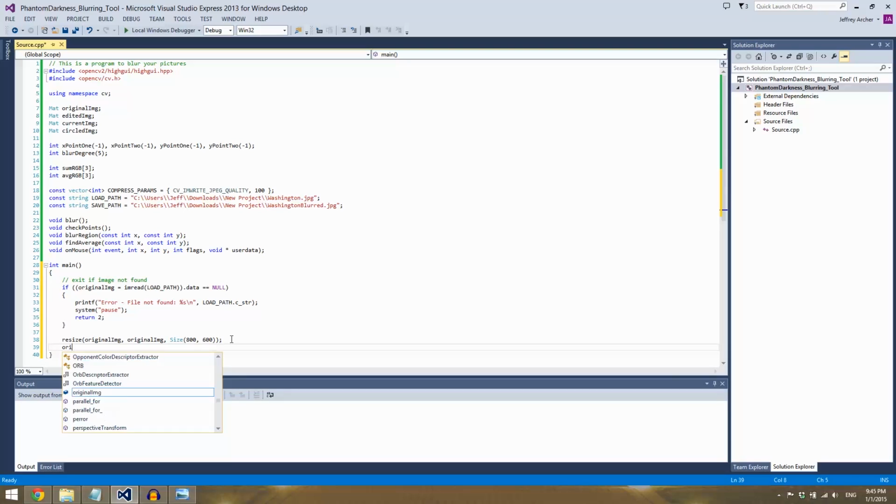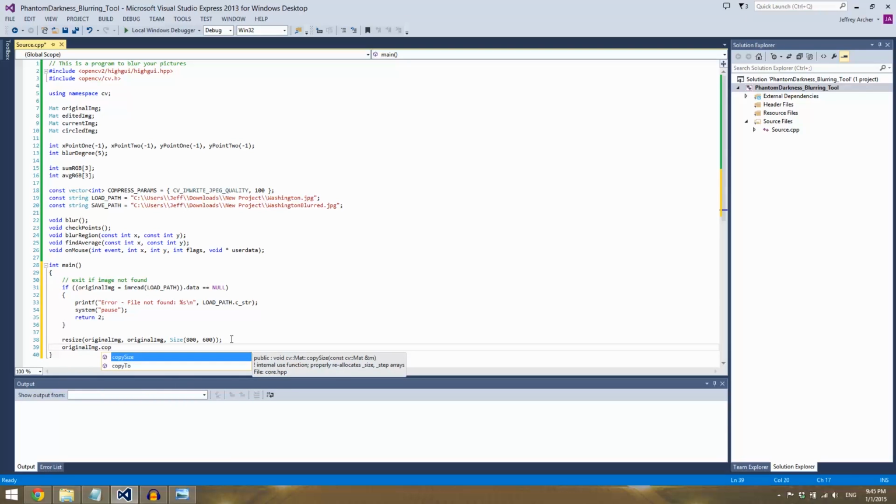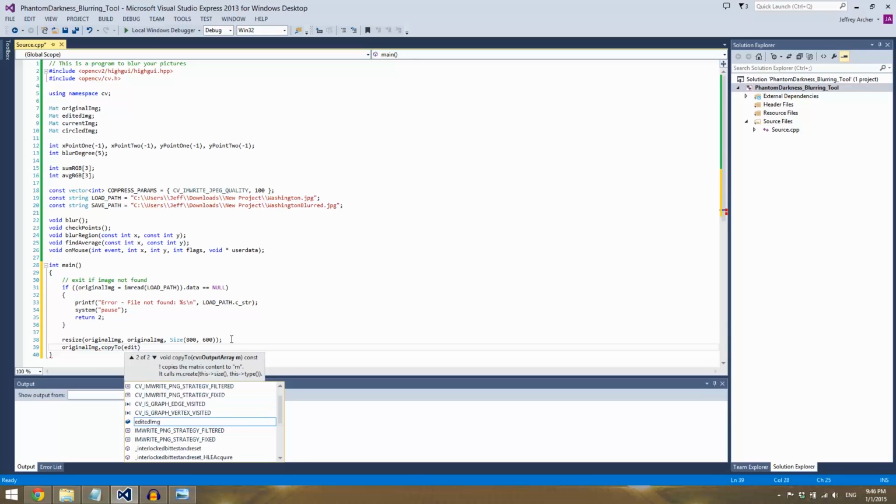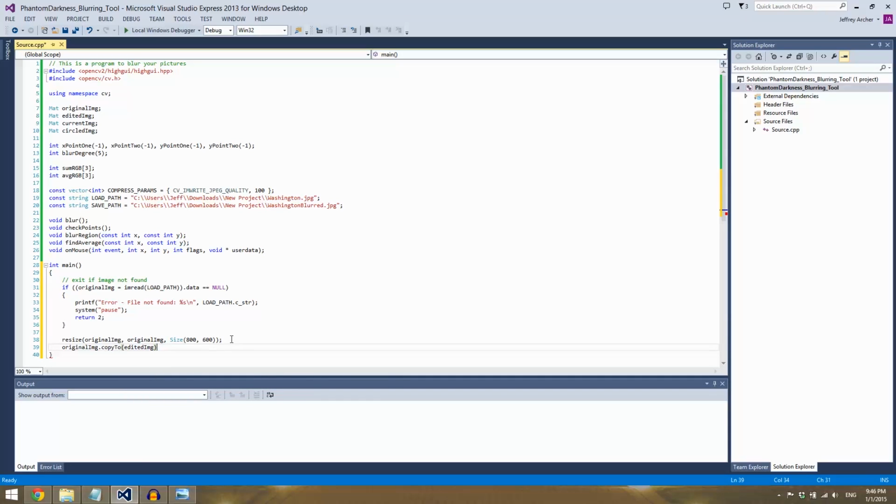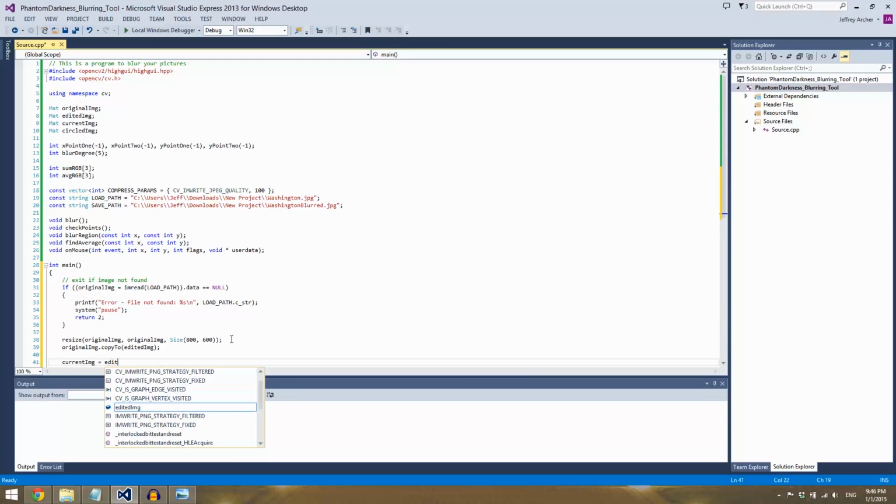Next thing we're going to do is copy original image using the handy OpenCV copyTo, and we're going to copy it to our edited image. This will make more sense when we get deeper in the program and you can see how all these different matrices are going to interact with one another. So hold off on your questions for now, and we'll come back to that. And then the last thing we're going to do is set the current image equal to edited image.